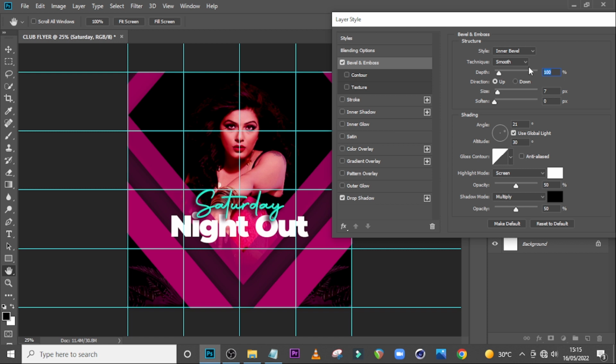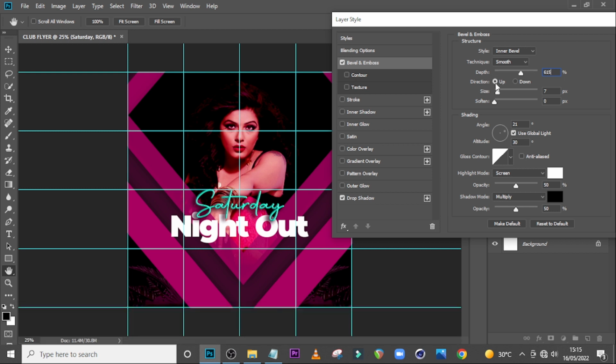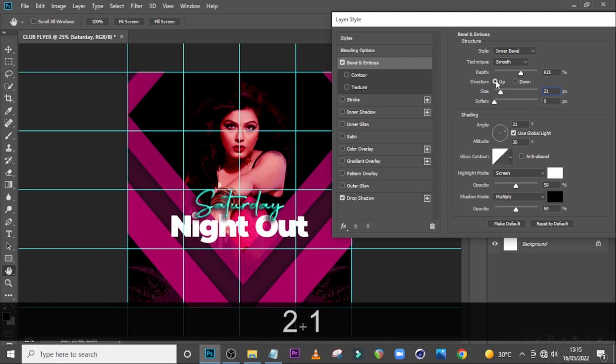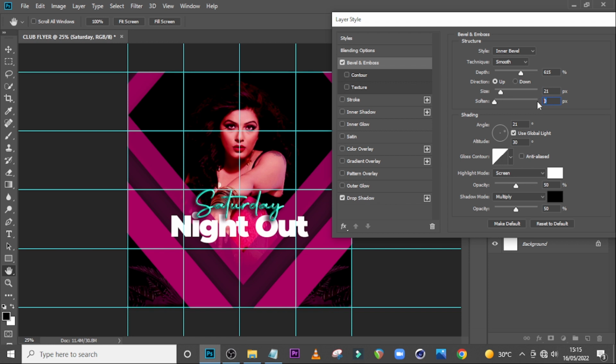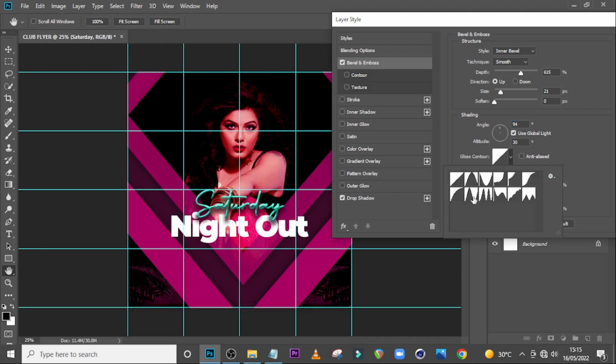The depth, let's use 615, and then let's make sure up is also selected. Now let's also check and make sure that the size over here is 21, and then the soften over here is 0. The angle, let's set the angle to 94. Click over here, let's choose this. Let's see, you can see the effect over here too.